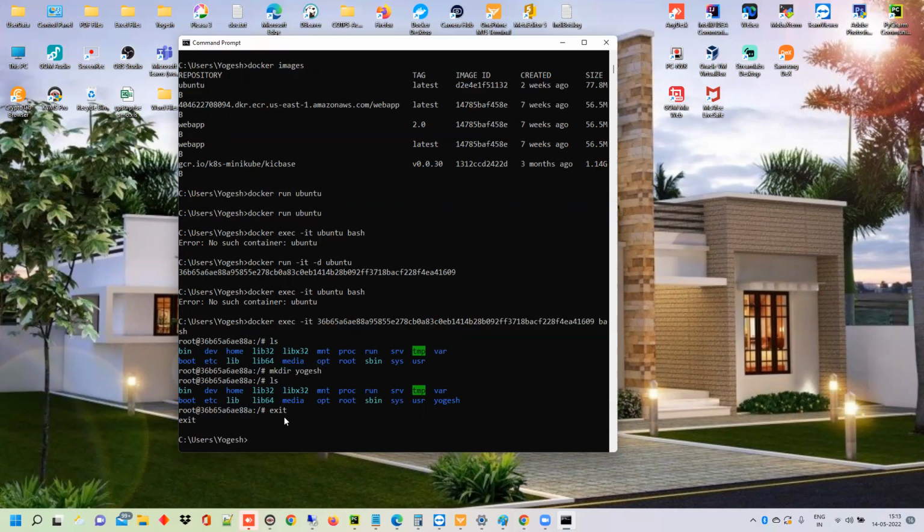So this is your container. Now what we can do, we have created one directory here. Now we will create a new image out of that, and will deploy it in your Docker hub. Okay, how will we be doing that?